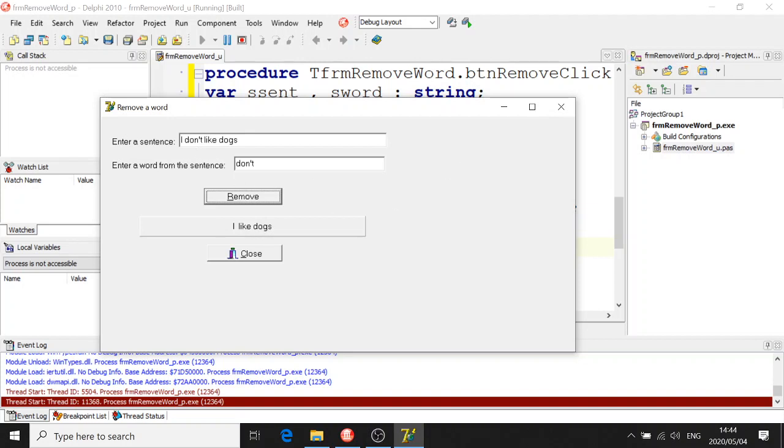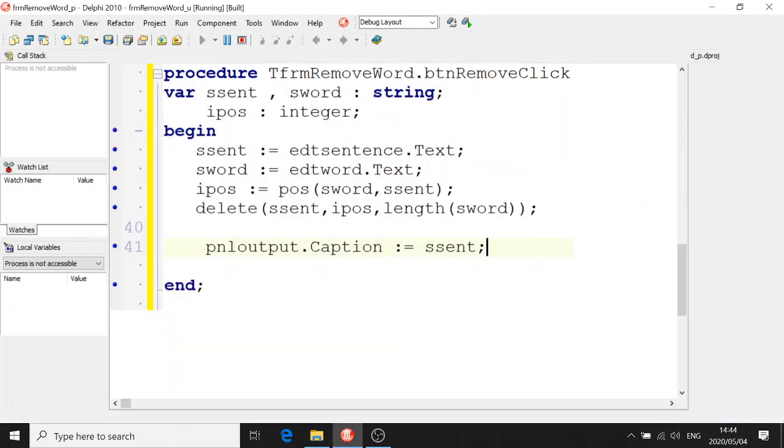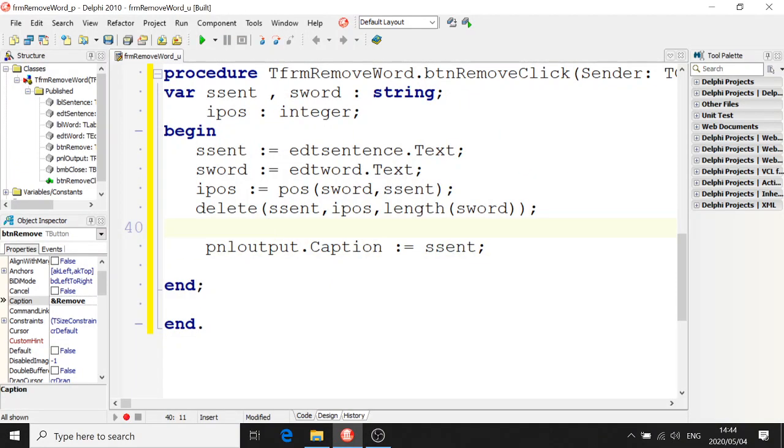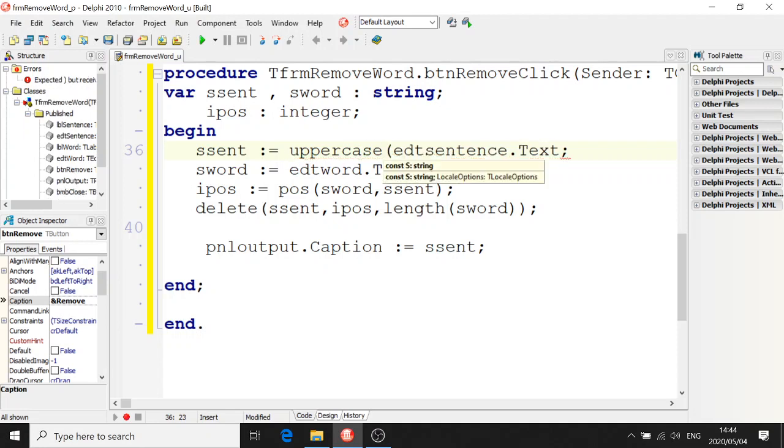If I put in capitals here, it's not going to remove it. See, it doesn't remove because of the capitals. So we should actually convert everything to uppercase, and then we'll be fine. If we convert everything to uppercase, the sentence to uppercase, as well as the word to uppercase, there won't be any problems.